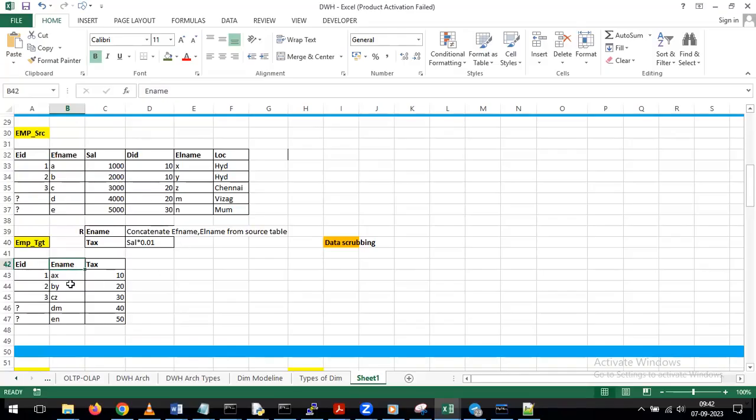Whenever we are doing this kind of operation, we can call it a data scrubbing operation. Now, in the same way, if you see the second requirement, just observe here. Do we have a tax column in the source table? Here we have EID, first name, salary, department ID, last name, and location column. We don't have any tax column. But what is the requirement for the tax column? We need to perform salary * 0.01. We need to perform the multiplication operation on top of salary, and with that I want to derive the tax column.